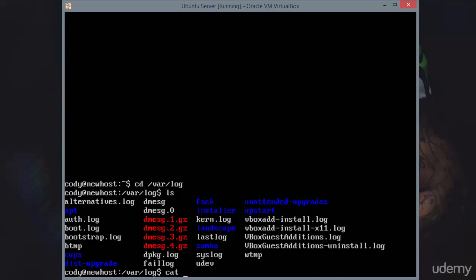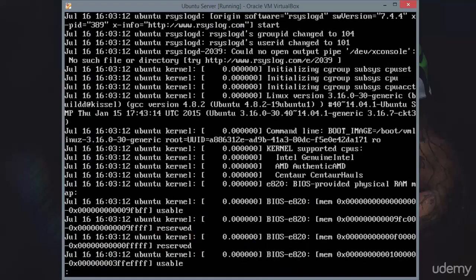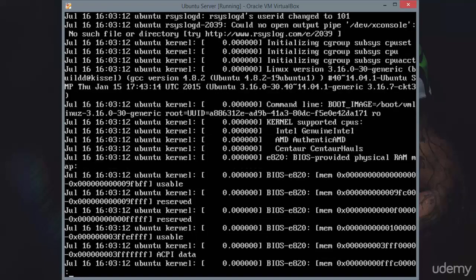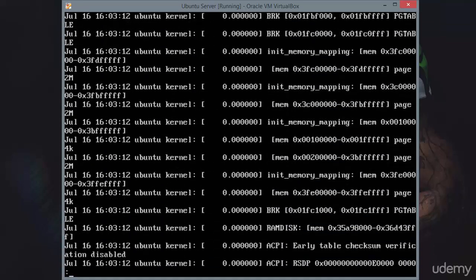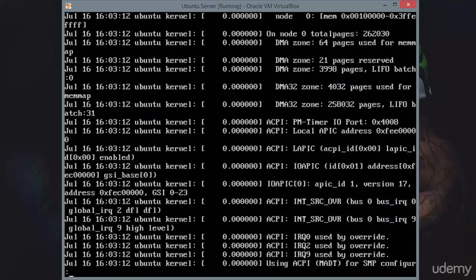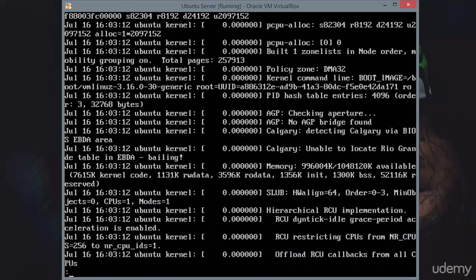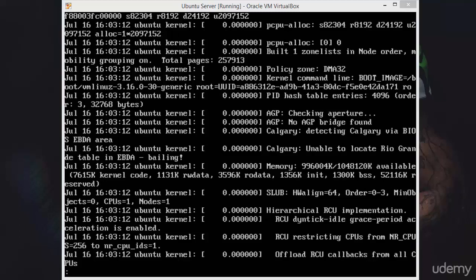Let's go ahead and concatenate that now. We're going to go ahead and cat syslog, and we're going to dump that into a pager. And again, you can see that this system goes all the way back to July 16th. And so there's a lot of information here in the syslog. Now, the syslog is something that you're going to be using for looking at kernel activities. So the activity of the kernel is going to be in your syslog.